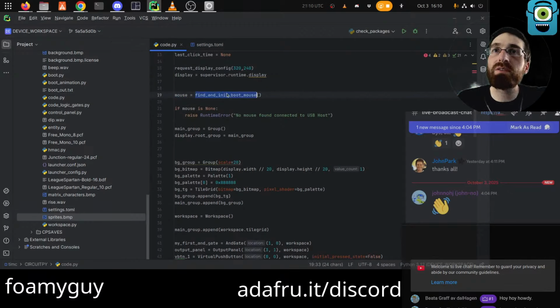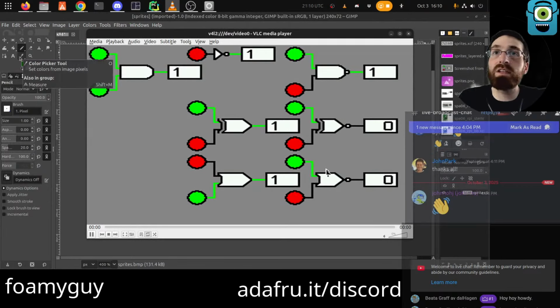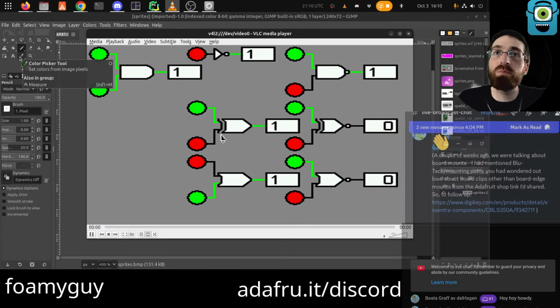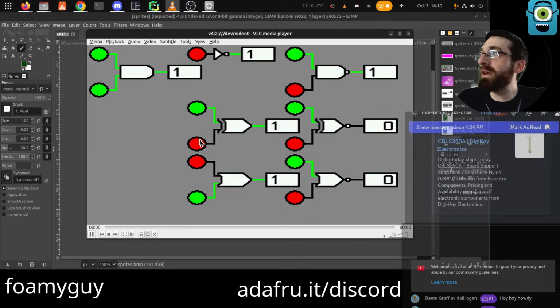Initialize the mouse. Right now, obviously I was mousing around and clicking on those virtual push buttons. So we need to have a mouse for that.